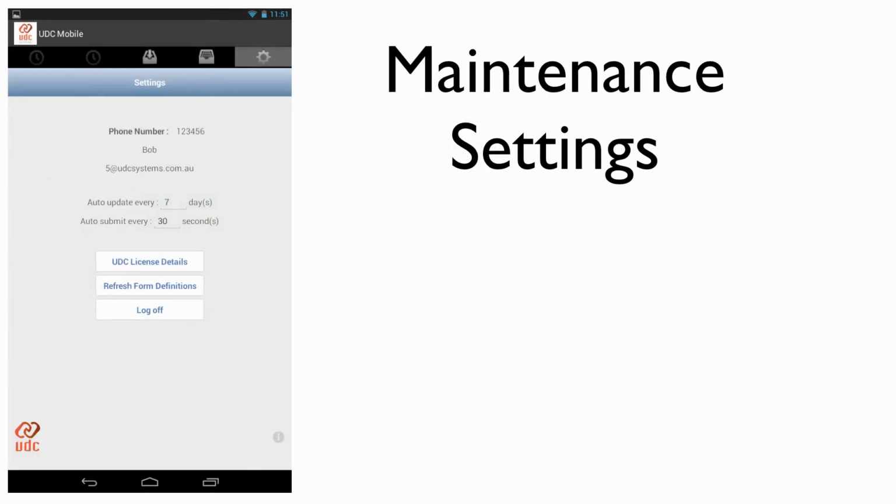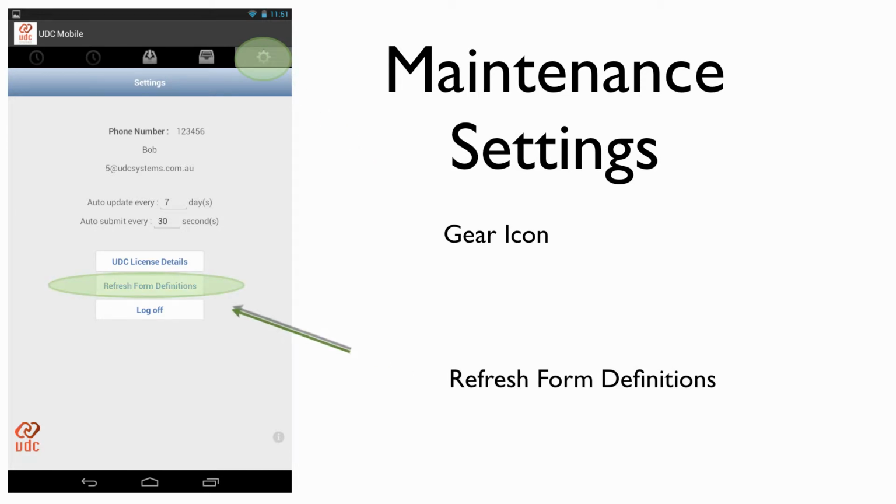When you first run the app, we suggest familiarizing yourself with the maintenance settings. Select the gear icon in the upper right corner of your screen. The Refresh Forms definition will update any form and validation list assigned to this device. You can set the frequency for automatic updates in the Auto Update field. Update every 1 day is a common setting, as this will update the device the first time you run the app each day. Also, soon after opening the app for the first time, the device may ask you to enable GPS. Select Enable when this request occurs.